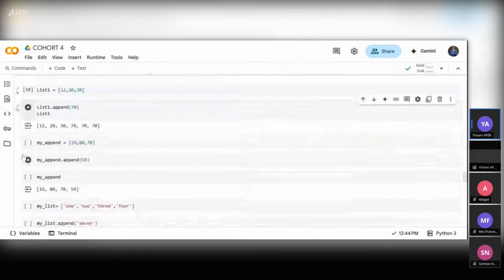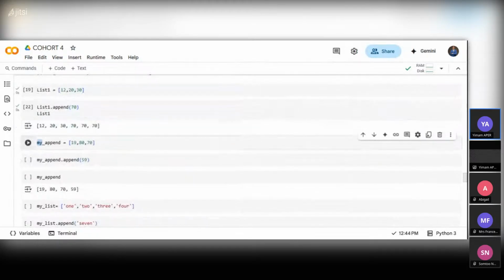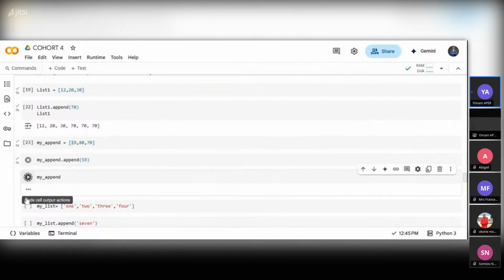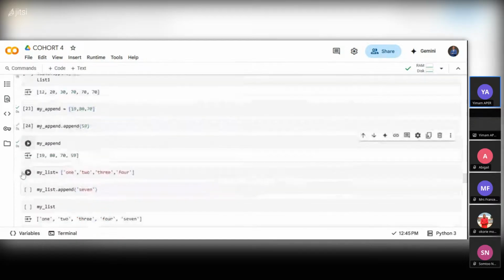Now, to buttress that more, I declared a new variable. I said my_append is equal to this. So this is a variable name, and these are the inputs: 19, 80, 70. My_append.append(59). I want to append 59 to this list. So if I print that, 59 was added to the list. At which position? At the ending position. Do you understand?